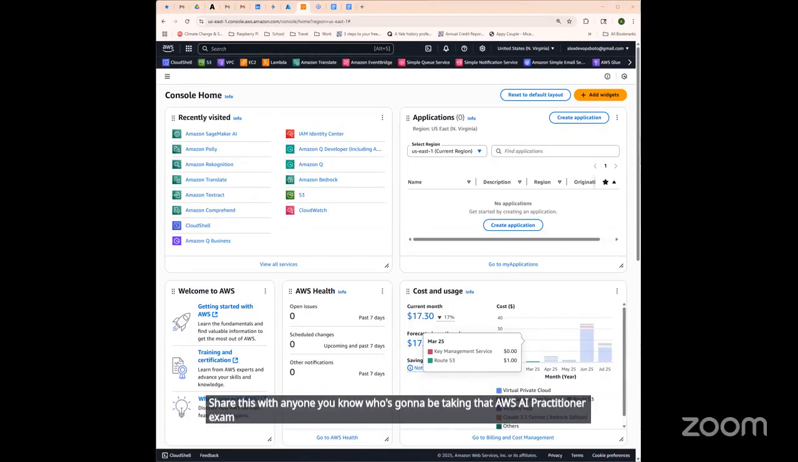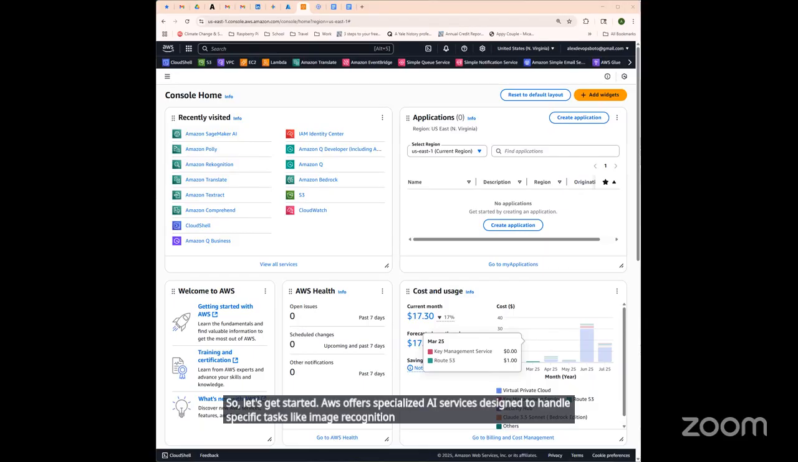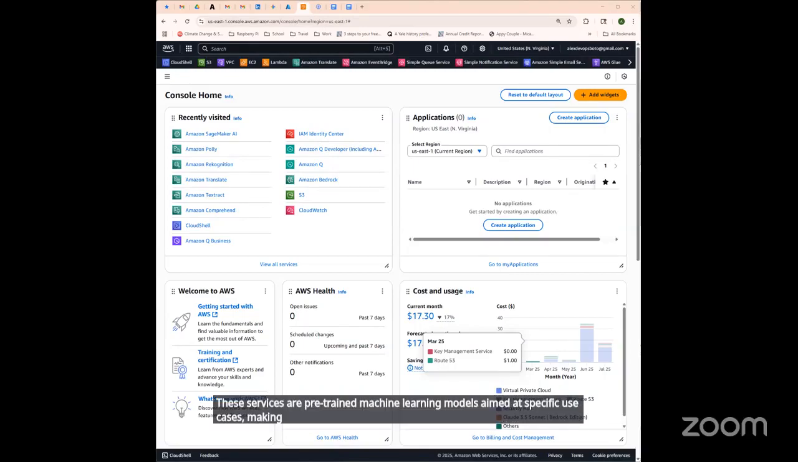We're going to do another walkthrough today. It's going to be on more of the AWS Managed AI services. So let's get started. AWS offers specialized AI services designed to handle specific tasks like image recognition, text translation, and speech generation. These services are pre-trained machine learning models aimed at specific use cases, making them efficient and ready for integration without the need for extensive customization.